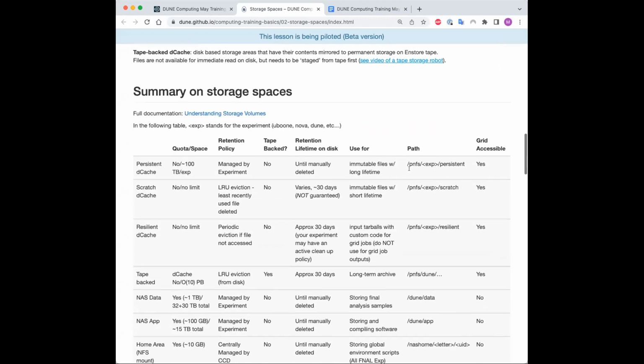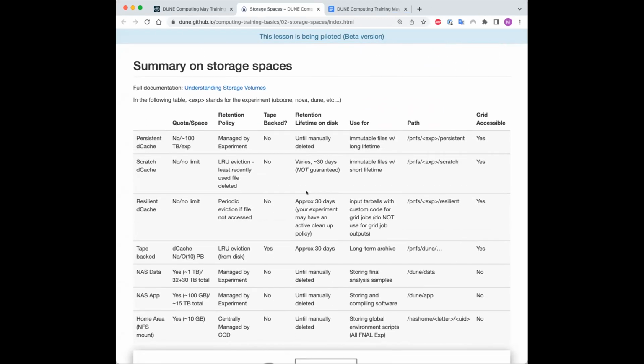It's not bad. So we have a table here that is a summary of storage spaces. One of the questions that I saw in the chat was, what are the quotas? So for persistent Dcache right now, there is no quota, but in a year, hopefully we will have quotas. There is about 100 terabytes per experiment. It is not tape backed. Scratch, again, there is no limit on the space, but if you write something, it will flush something out. The retention lifetime for Scratch varies. It's approximately 30 days, but there is absolutely no guarantee, okay? There's resilient Dcache. I'm going to skip over that because we're phasing that out.